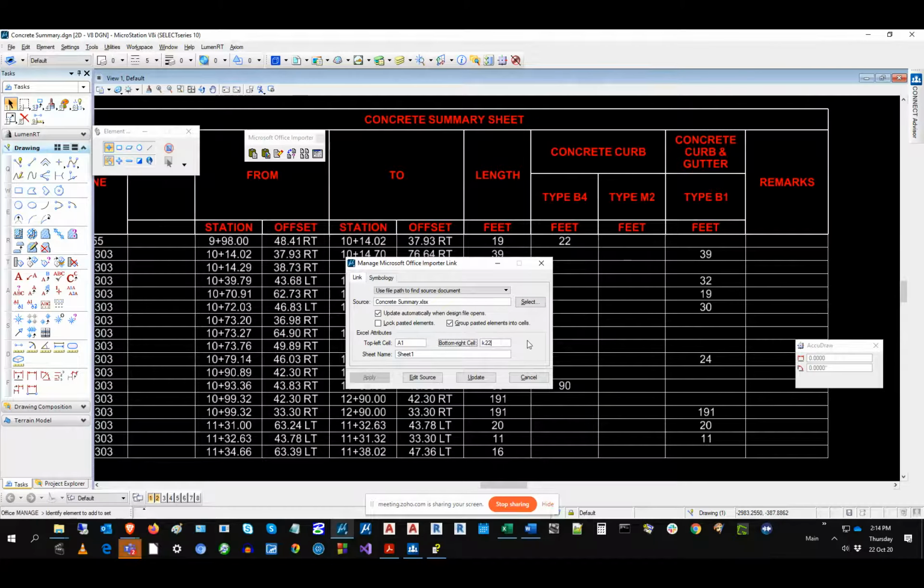You could also use these fields to expand or contract the scope of the paste, or even just move the scope of the paste if you needed to do anything like that.